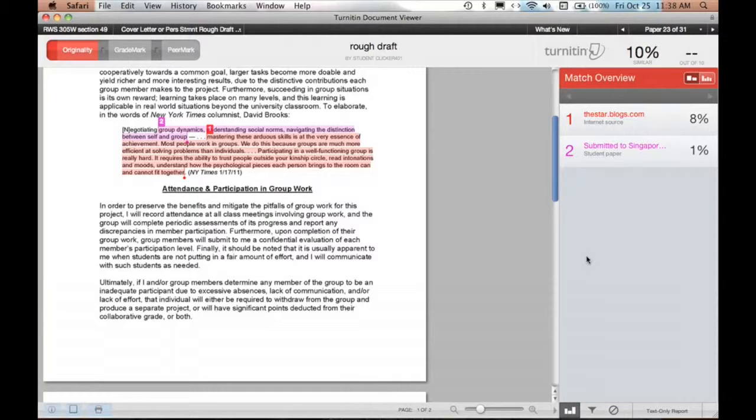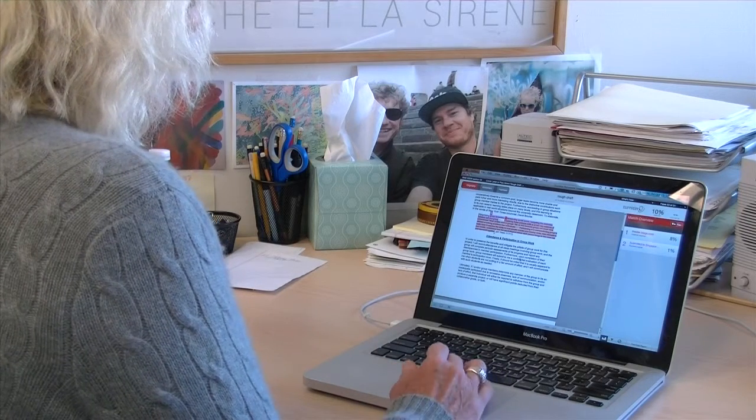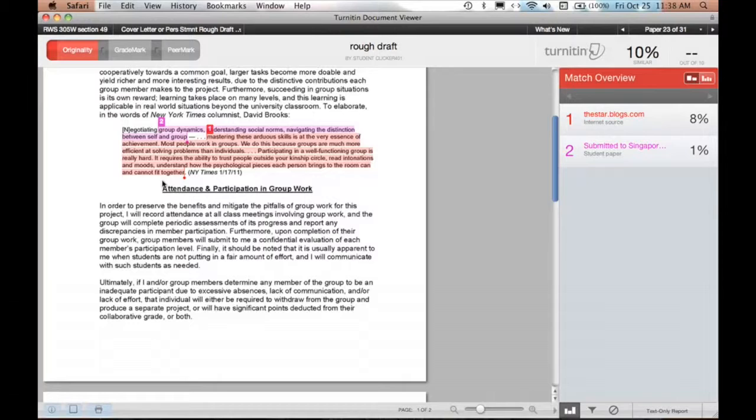So the match is not always exactly the same as where it came from, but it just shows that it's on the internet somewhere and that this person did not use quotes. So I would be able to quickly talk to the student about it and say, look, you didn't put quotes around this.